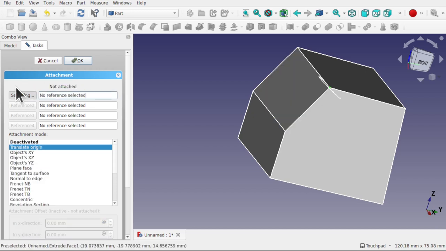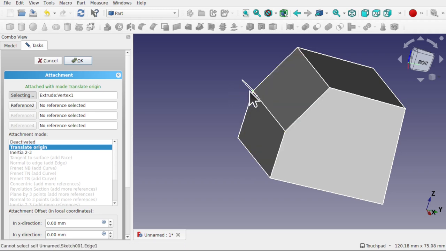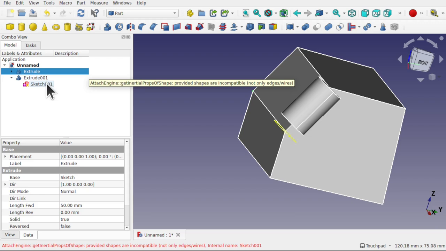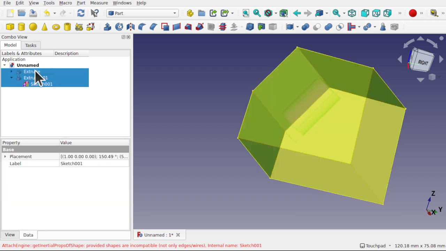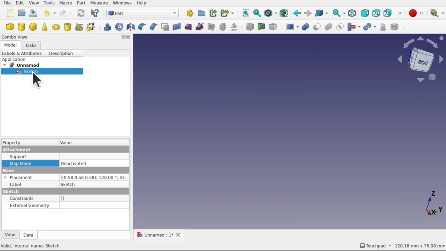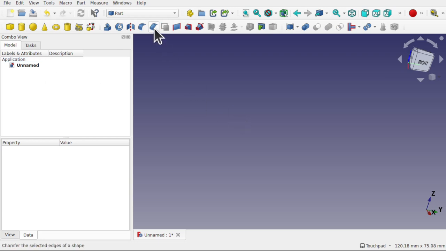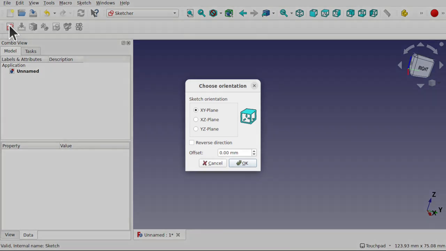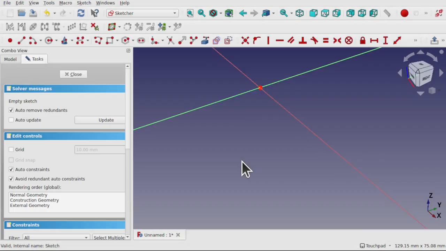Let's delete that and select a different vertex. Let's select this one over here and it's kept the same orientation, but the origin is just translated. Translate origin is good for when you're using something like lofts. So for instance, if I cancel out of here and just delete these, and we'll create a sketch over in the sketcher. New sketch, XY plane, that's fine.